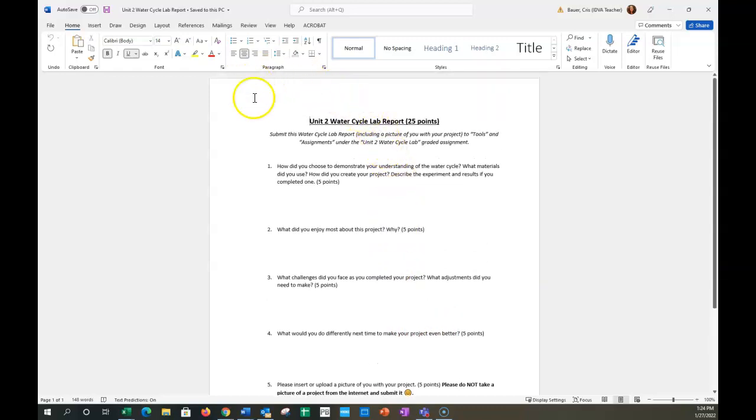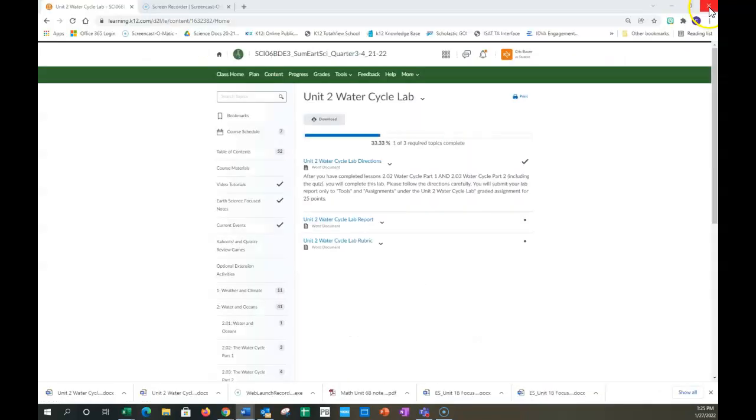Next, you are going to submit this Water Cycle Lab report, including that picture, to Tools and Assignments under the Unit 2 Water Cycle Lab graded assignment. So let's check that out and see where that is. Before we do that, I wanted you to see how you'll be graded. So you can download this, or you can just take a look by clicking on the link.